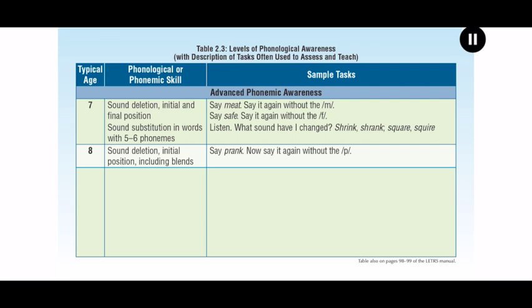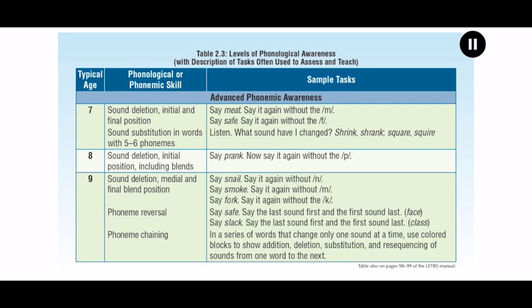Normally progressing children can perform advanced phonemic manipulations by about age 9. They can delete sounds from the beginning, middle, or end of a word, including words that have blends. For example, they can delete the k sound from the end of fork to say for. By this age, children can also reverse the first and last sounds in a word, such as reversing the first and last sounds in safe to say face. This skill extends to words with consonant blends, like slack or crib.